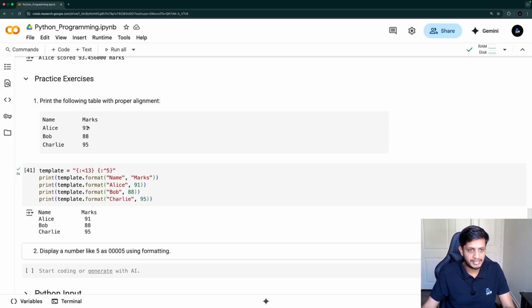But in the assignment, marks were also left aligned. So if you want to do that, you can write this. So marks will be left aligned as well. But you can play with the template and the entire table will be printed. Very simple, okay? And we are using the template for all of them.